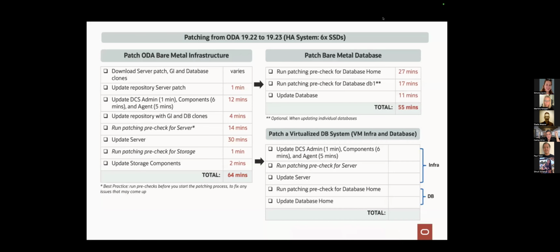And if we look at the time that it took, right, the pre-check for the database homes took 27 minutes, pre-check for the database 17, and the actual patching of the database 11 minutes, 55 minutes. So again, right, we chose the long route here, but you can do it just the database homes. So in the next section, if you have what we call a DB system, which is your KVM for the Oracle database, right, then we're going to show you how to update it.